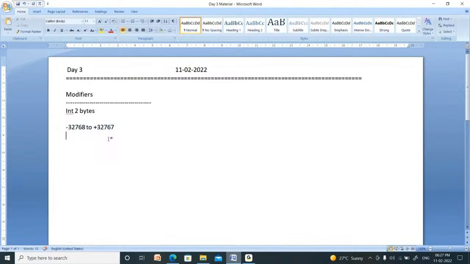Suppose there is an employee whose salary is 1 lakh rupees per month. You cannot store the 1 lakh value in an integer. Why? Because its size is only 2 bytes. In 2 bytes of memory, you can store only these values.